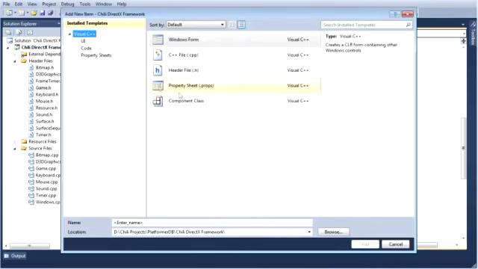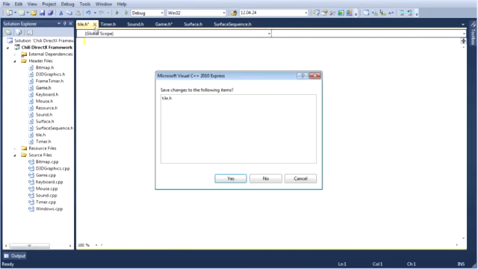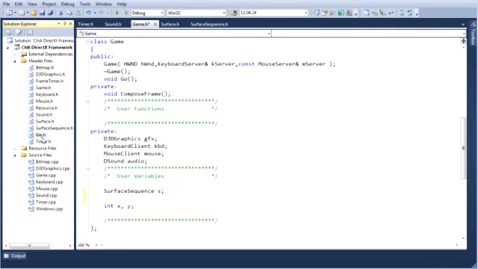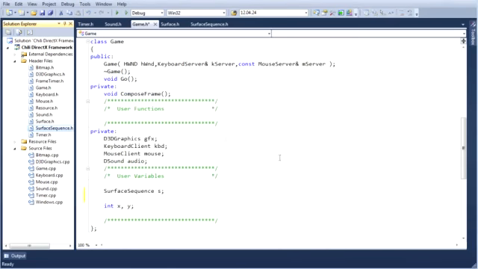H-file. Add new item. H-file. We're going to call it tile. So we're going to create a tile class. And we're going to include surface. Nope. Surface. What? Every time. I'm pretty sure I ranted about this in the other video too. No, I don't want that. Just remove it. Permanently delete it.